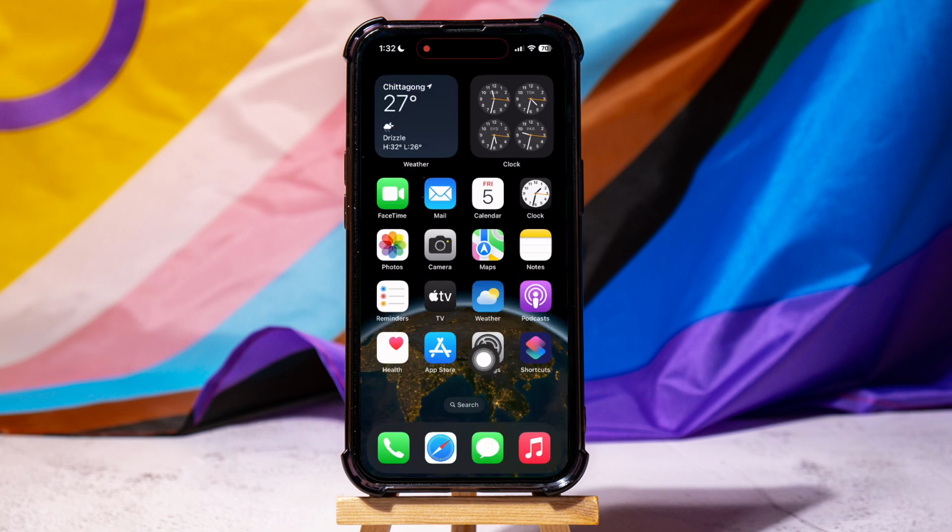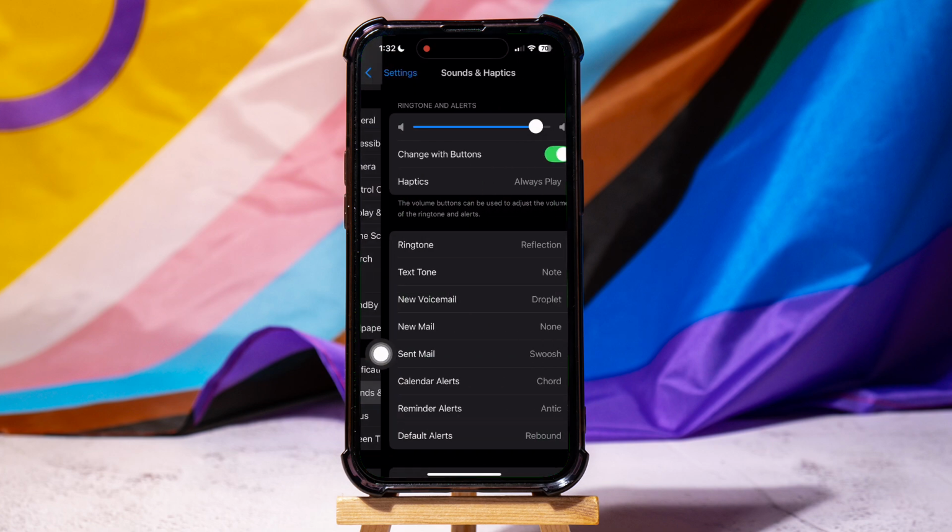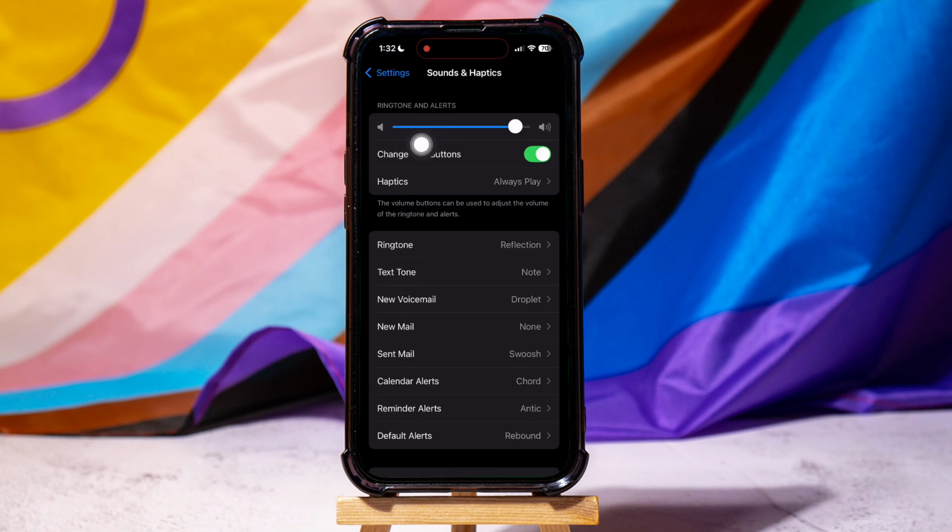Now, open up the Settings application and scroll to find Sounds and Haptics. Here, under the Ringtone and Alerts volume section, simply drag the slider all the way down to mute the sound. From now on, whenever you take a screenshot, your iPhone will not make the shutter sound. Following these steps, you can easily turn off screenshot sound on an iPhone.